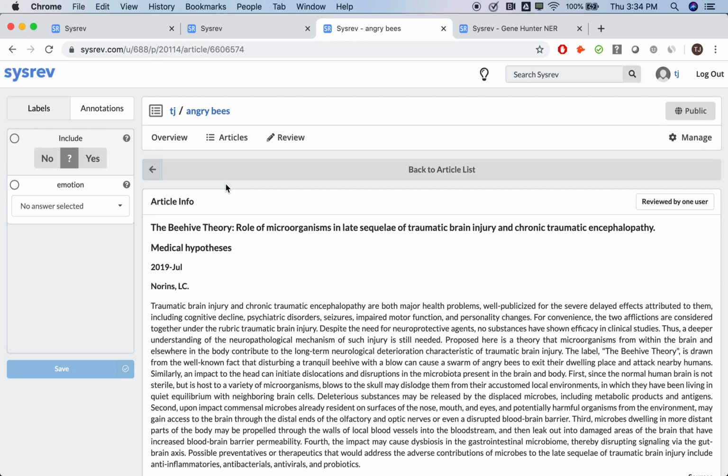The review screen shows me my title and abstract, or a full document if the PDFs were uploaded, as well as the two label definitions on the left. Let's say I want to try to include this article, but I say that the bees were happy, which was not my inclusion criteria. Sysrev is going to show me an error or conflict.